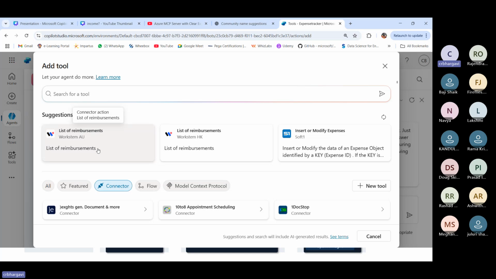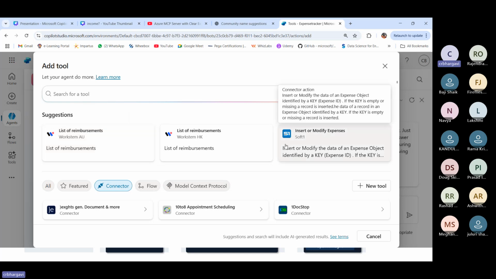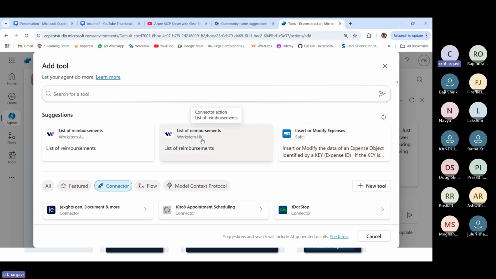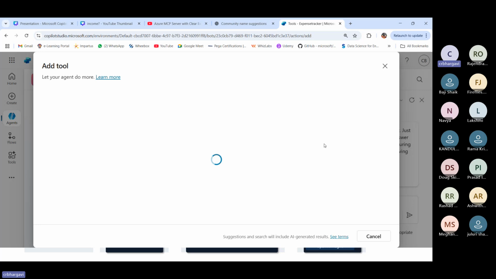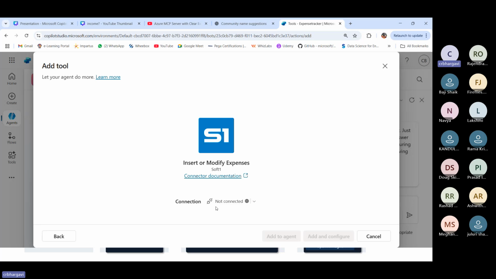Like we had given it saying that it should be reimbursing on what it needs, right? So it had given us three different things, like soft one and then workstem HK, workstem AU. So these are the ways that people regularly get connected for this particular use case. So when you click on that particular one, you would be able to have the connection being established. Like when you click on create new connection, you would be able to have that over there.